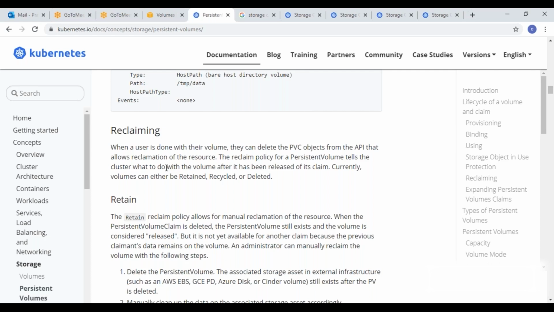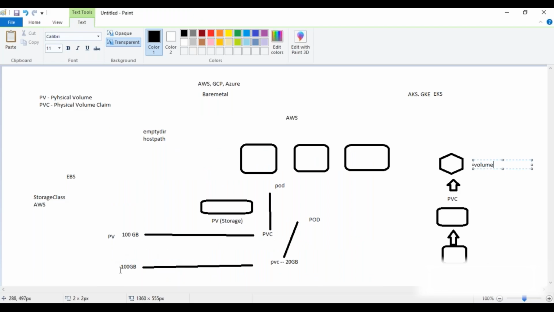So what does retain mean? The reclaim policy allows for manual reclamation of the resource. When the persistent volume claim is deleted, the persistent volume still exists and the volume is considered released, but it is not yet available for another claim because the previous claimant's data remains on the volume. An administrator can manually reclaim the volume with the following steps. I created this volume, and the default option is retain. If you don't want that, we can change it at the time of creating this PV.